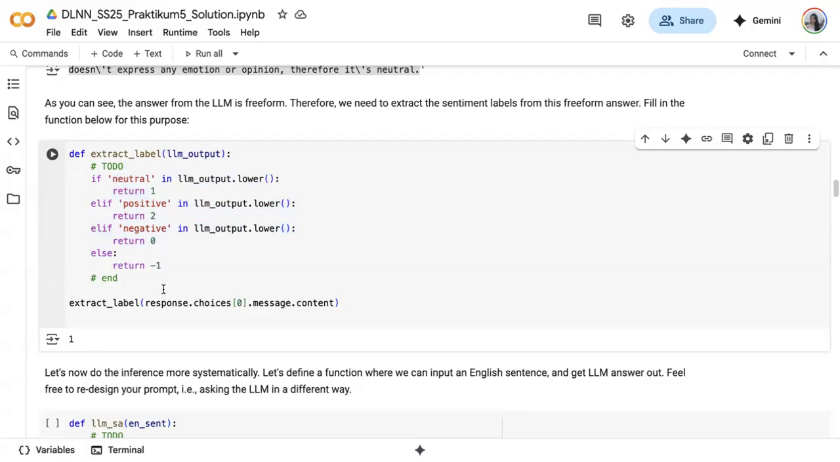But if you want it to be more robust, first of all, you can maybe ask the model to output only the class without anything else. Or you can ask it to output the class in a certain format, like putting it inside some brackets, for example.